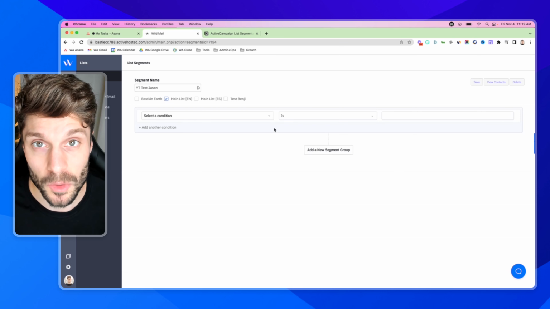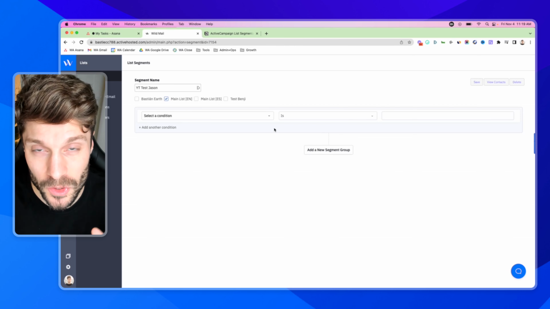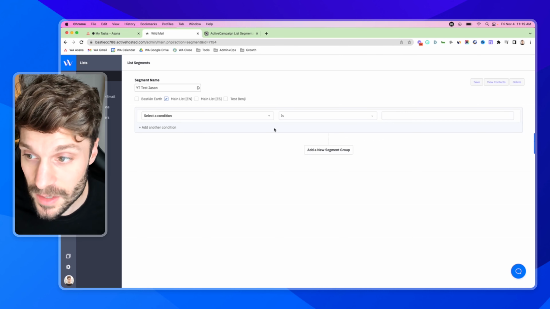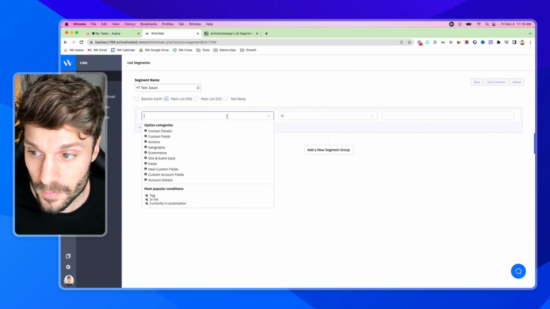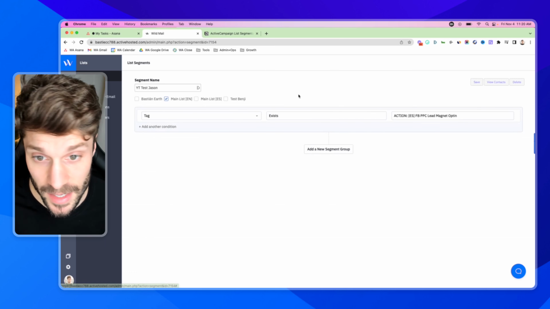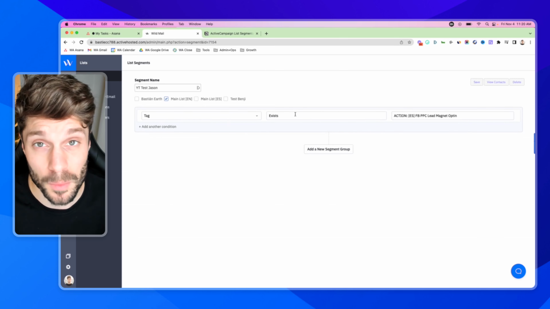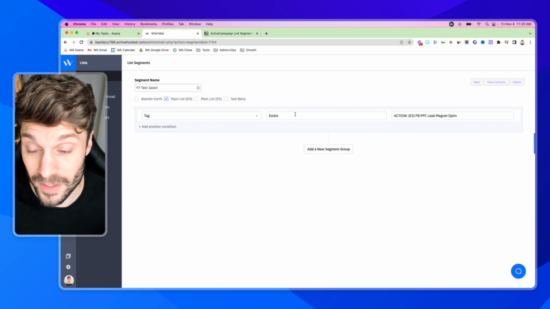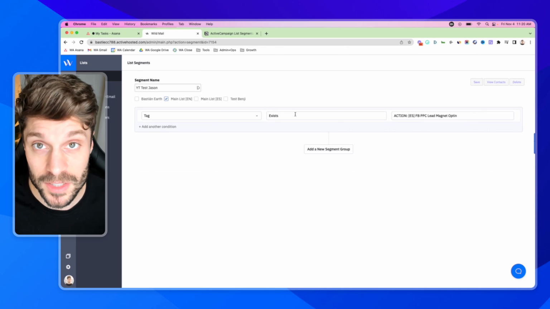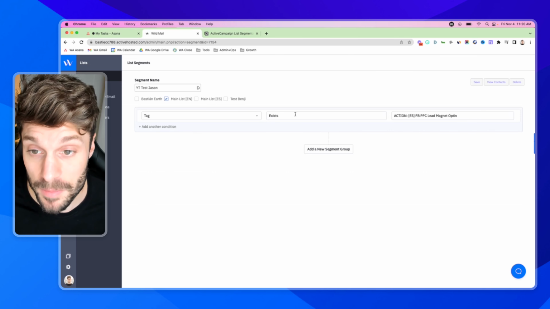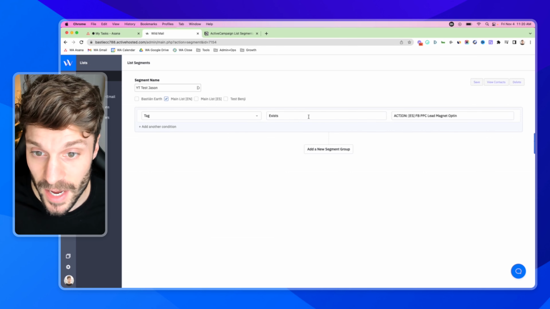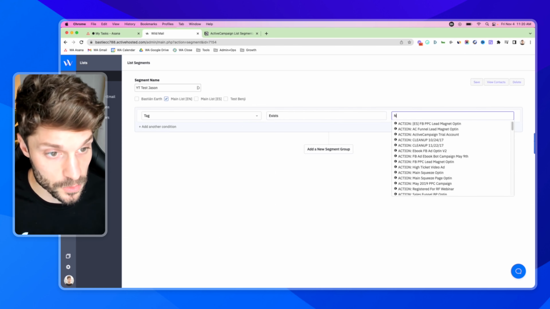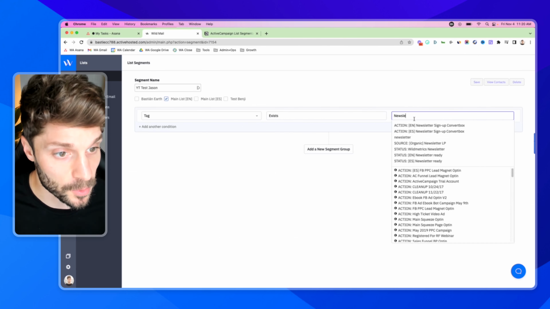And now as you can see here, we have the conditions so we can filter and create smaller, more specific groups from our main English list. So we'll just do a simple example. Let's select contact has tag. You can do this based on whether they've opened emails, whether they've opted in for certain lead magnets, whether they've replied to certain emails. There's really endless options that you can use to personalize and create segments for your ActiveCampaign lists. But we're going to just use tag exists, and we can use the newsletter as an example.